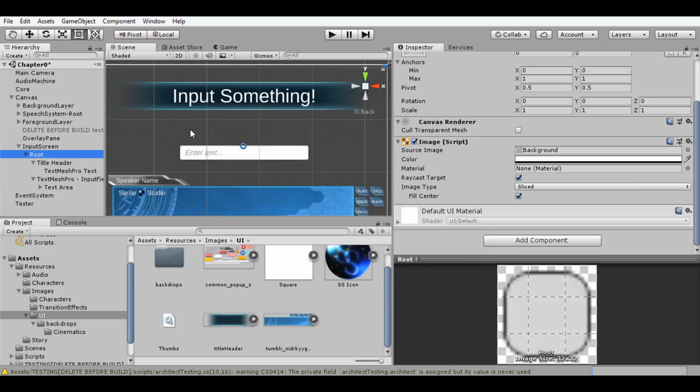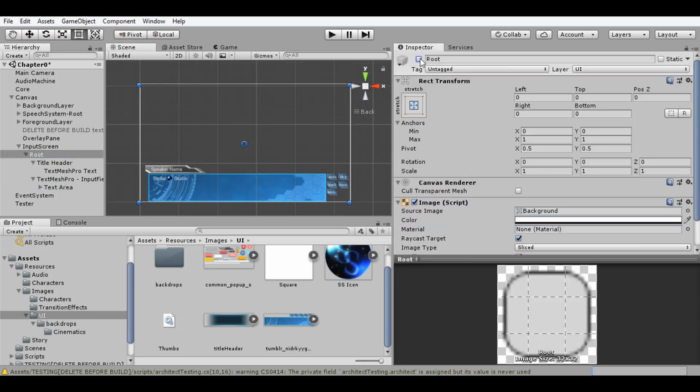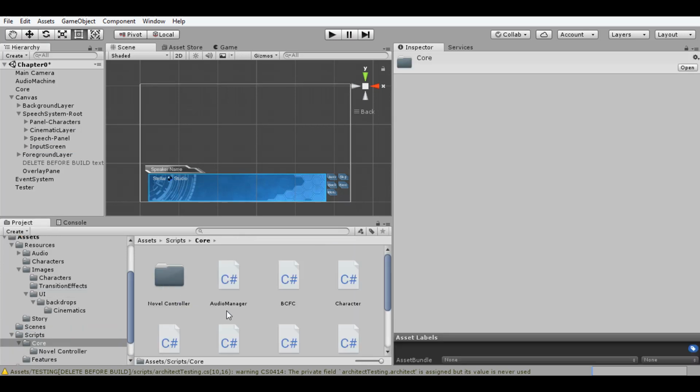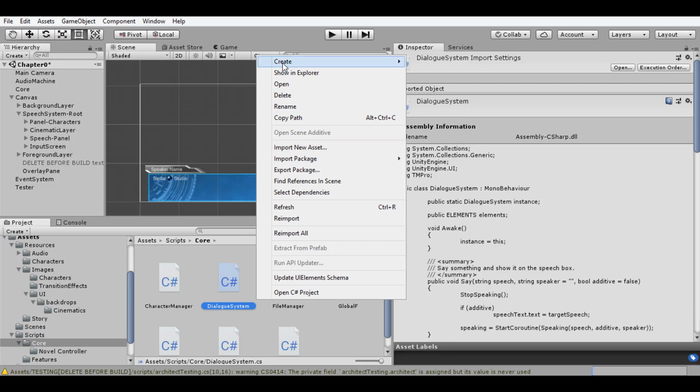So now, by disabling or enabling the root rather than the input screen, we control the visibility of all the sub-elements. And the placement of my input screen is directly in front of the speech panel, so it's always in front of any dialogue. And now comes the fun part of making it work.